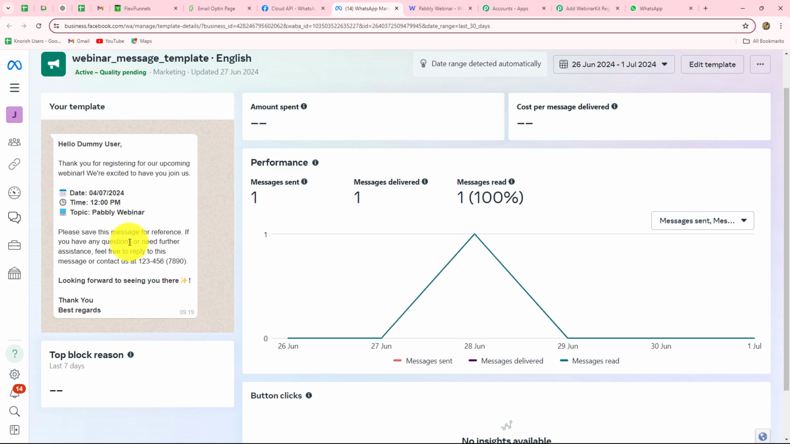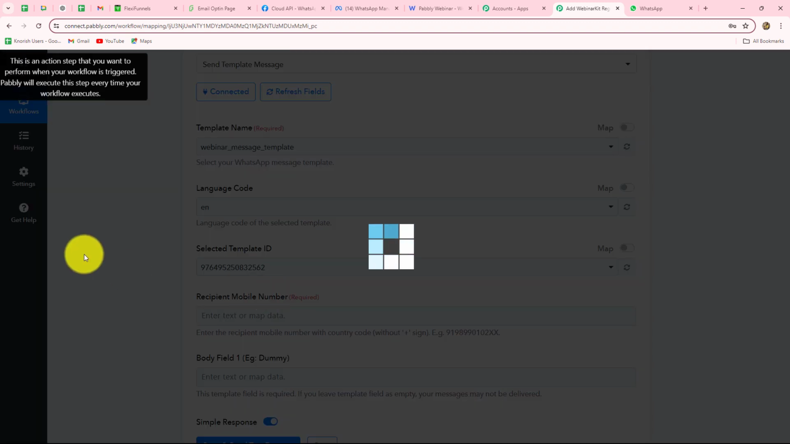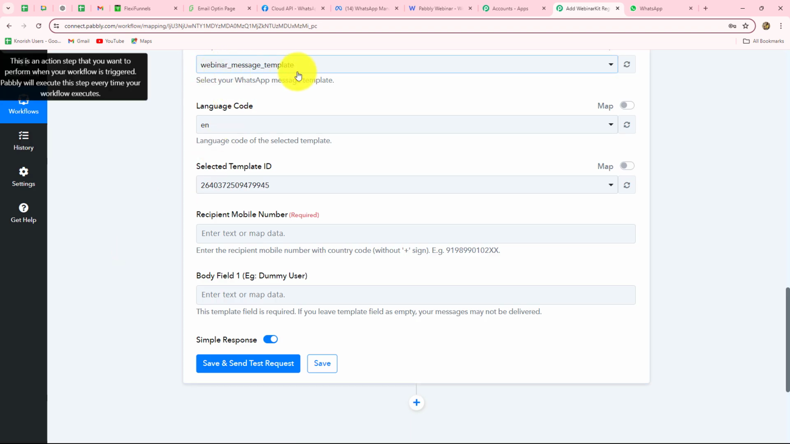Once you set up this template, you also have to send it for approval, and when it gets approved, you will be able to use it in order to send messages. So my template is approved currently. I'm going to go back and I'm going to select my template name. So this is the webinar message template. I have selected that. And now we can see that as we have selected the template name, the language code of the template as well as the template ID is already selected over here.